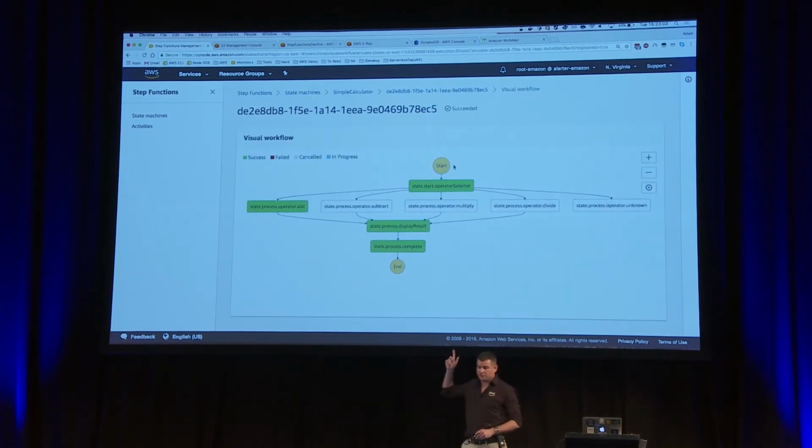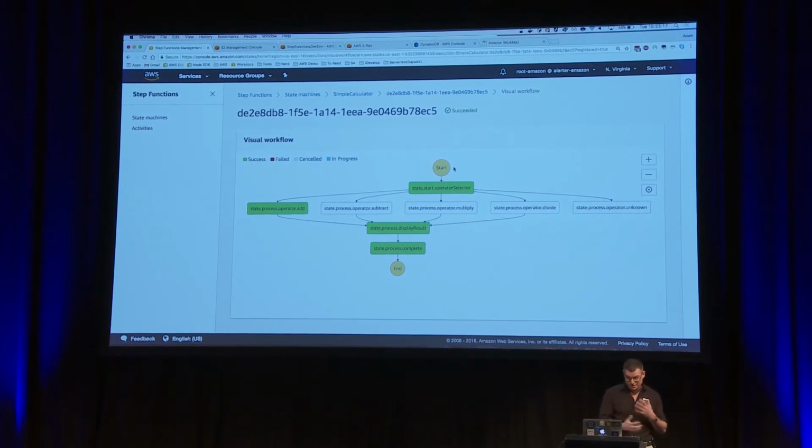First of all, we started off at the start node. It went into operator selector. Operator selector decided that the input had an operator property of type add, and then it branched into the add handler, then down to display result and complete. There was no processing done there, but I've been able to debug the logical flow through my state machine. Let's run that one more time.